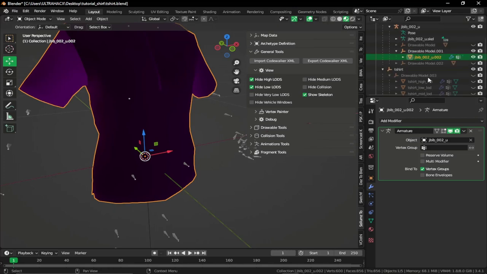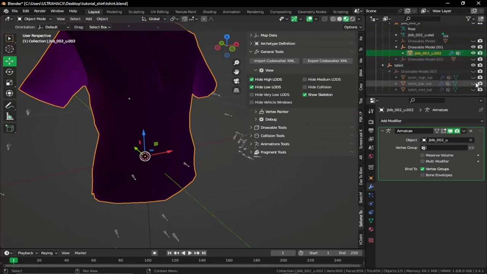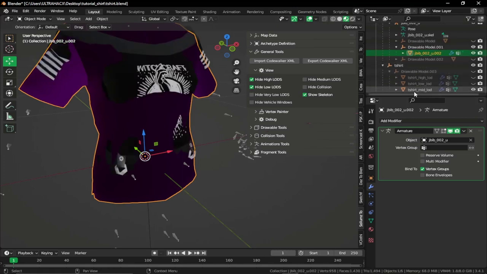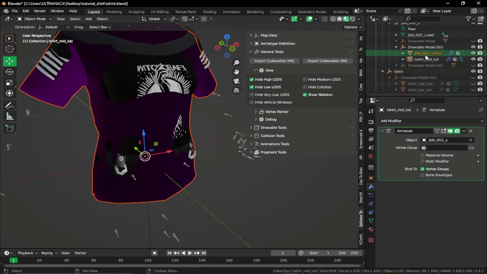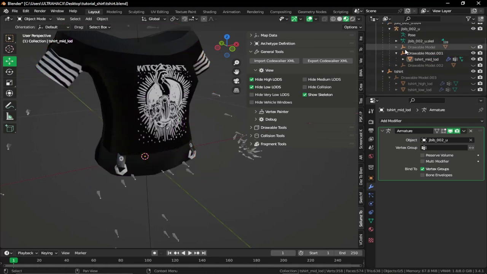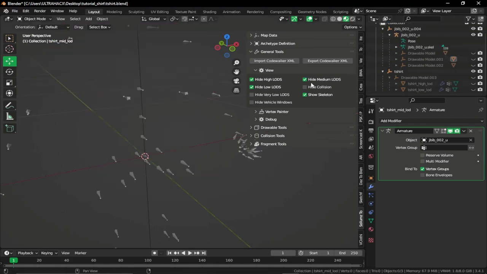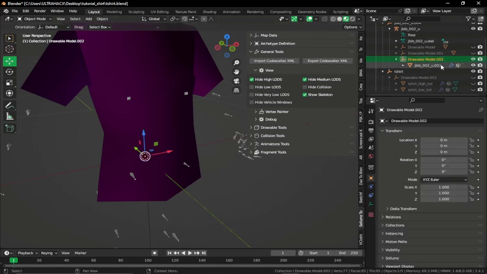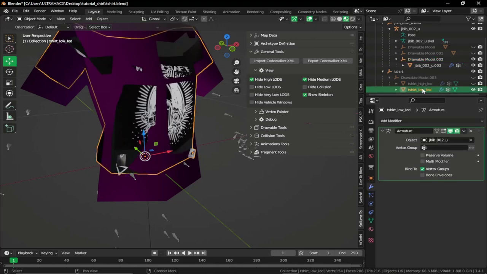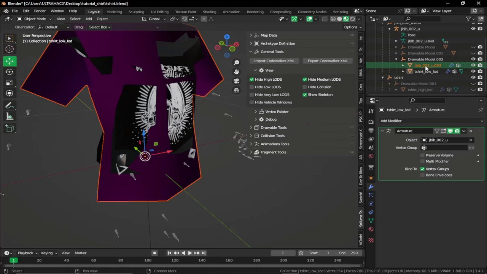Press period on our numpad. Enable our medium LOD. Select the mesh. Shift drag it to drawable model. Delete the original mesh. Disable the medium LOD. Enable low LOD. This is the drawable model for low LOD. Enable our custom low LOD. Select the mesh. Shift drag it to drawable model. And delete our original mesh.